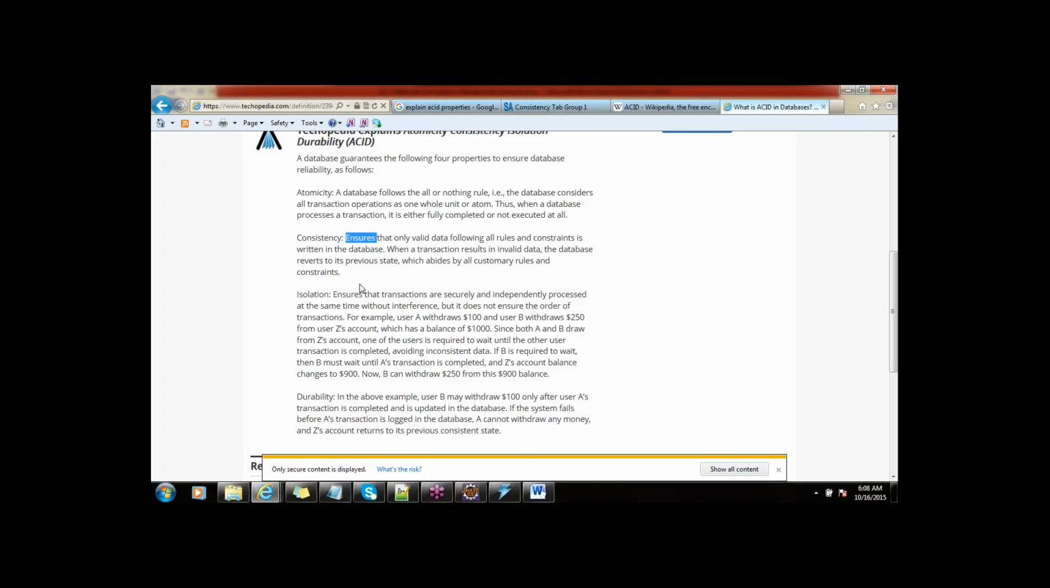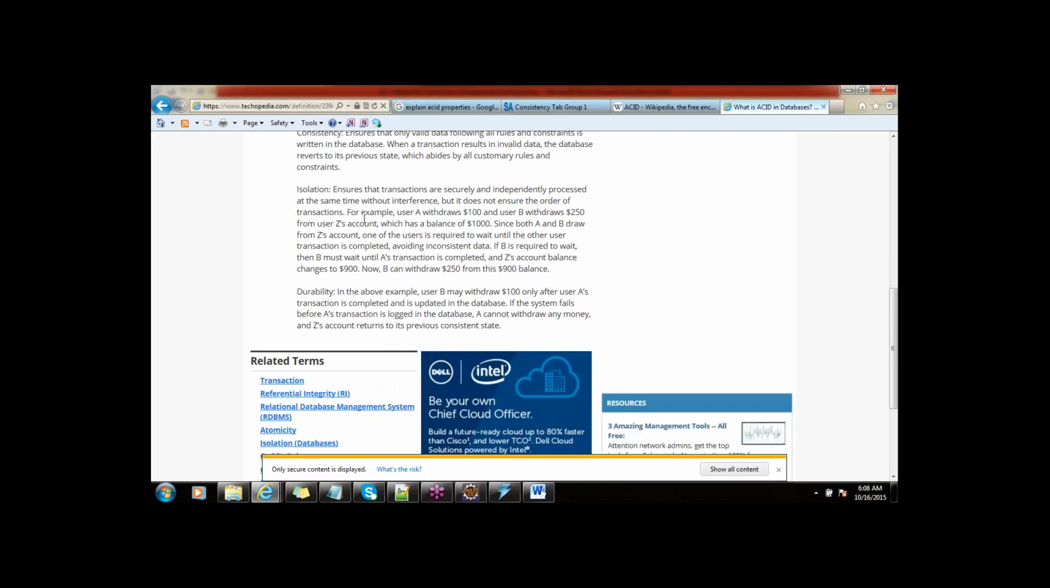And isolation, you can see here, isolation will ensure that transactions are securely and independently processed at the time without reference, but it does not ensure the order of transactions. They have given an example, let us read it. User A withdraws $100 and user B withdraws $250 from user Z's account. There are users A, B, Z. Z has an account, and A is drawing 100 and B is drawing 250 from Z's account. Z has a balance of 1000 at the initial time.